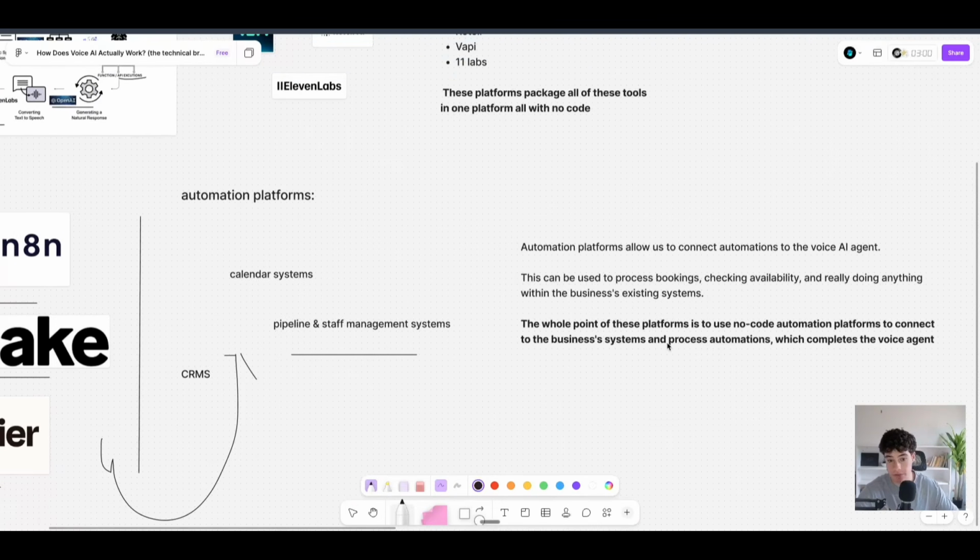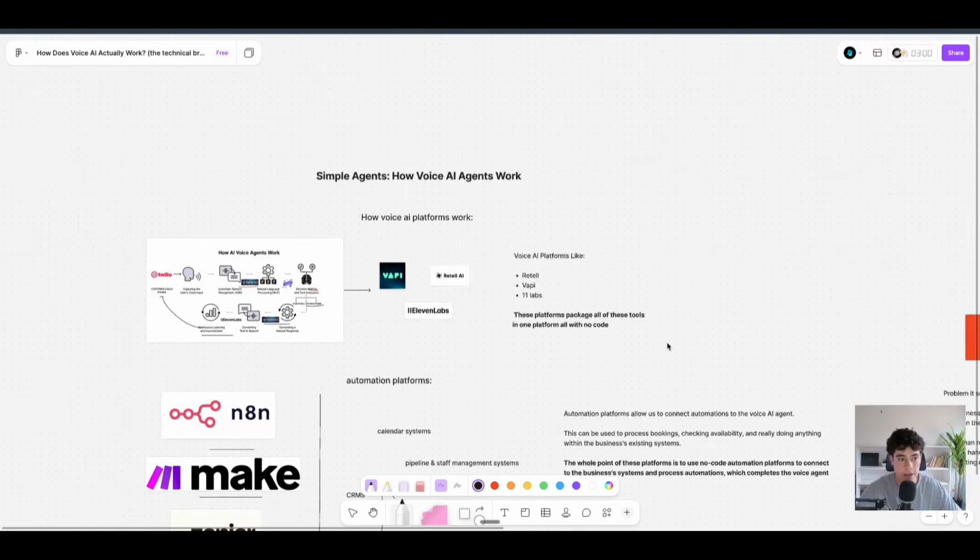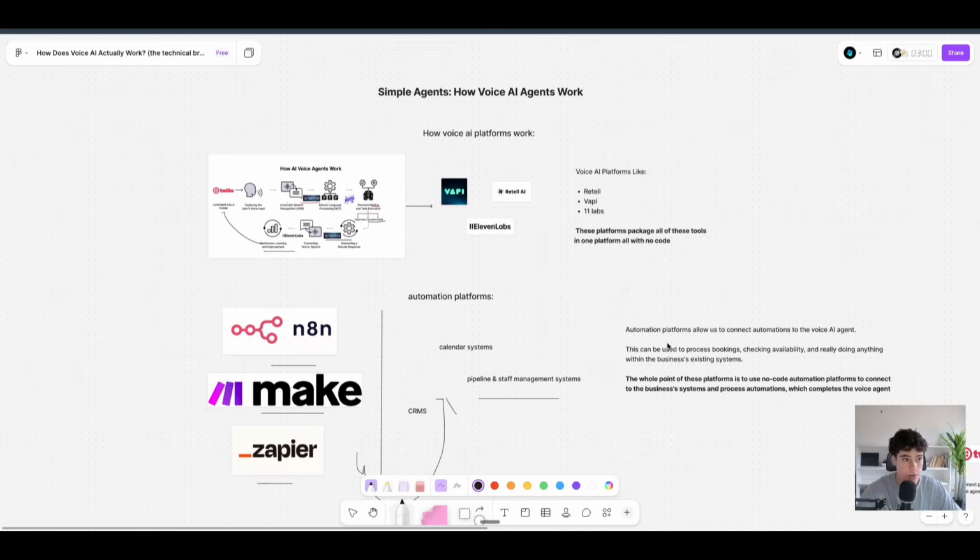Again, automation platforms allow us to connect the automations to the voice agent. This can be used to process bookings, check availability, and really do anything within the business's existing systems. The whole point of these platforms is to use no-code automation to connect to the business system. So again, you kind of get it. So yeah, now let's go into actually how to design a simple agent and what that actually means as well.